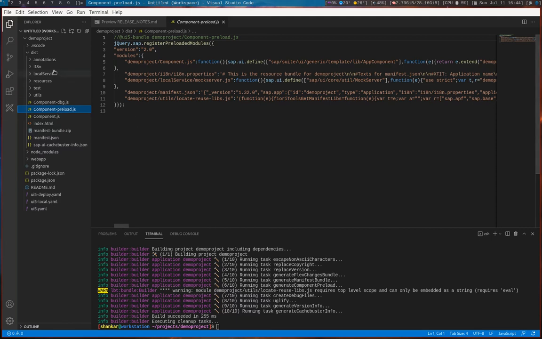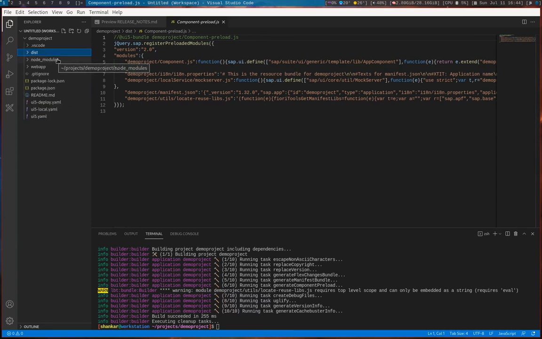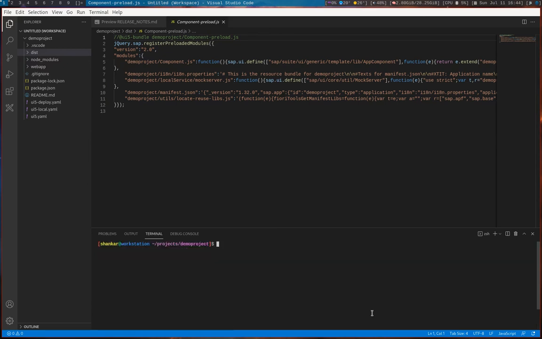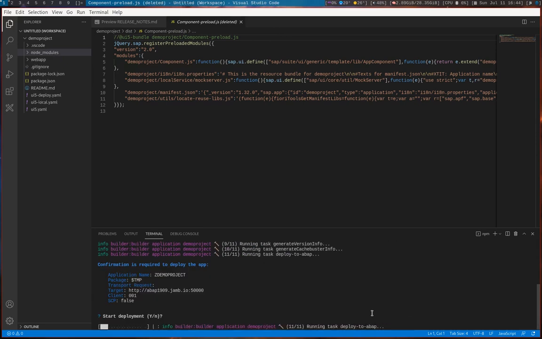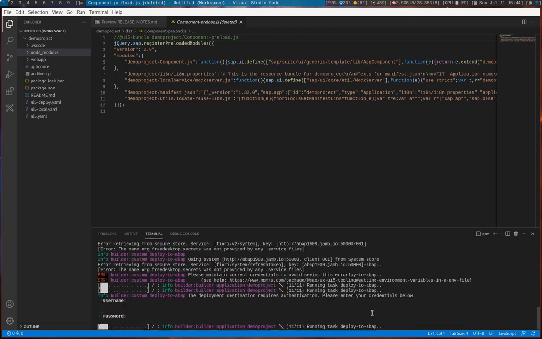So if you want to manually deploy this application, let's say for whatever reason, you could take this dest folder and just upload it to your SAP ABAP system, and you're good to go. But since we are using deployment configurations in our tool using Visual Studio Code, I'm not going to do it manually. So rather I would do npm run deploy. Now this may work or it might not, because I did not verify if I have my service active on the backend. Please maintain correct credentials to avoid seeing errors.